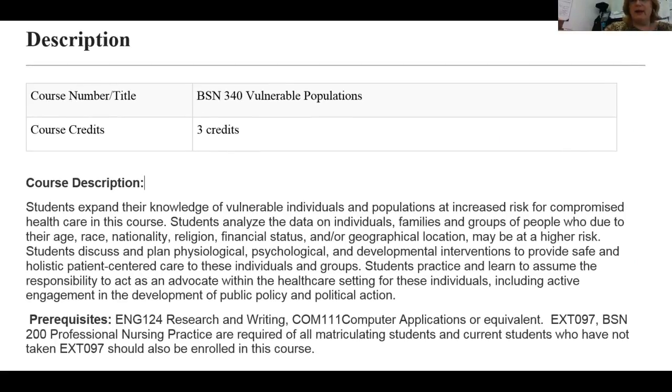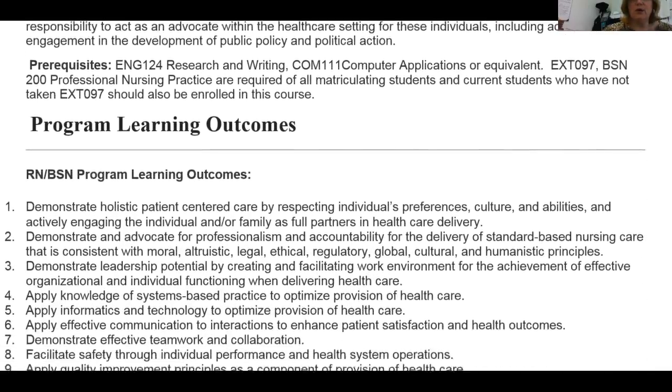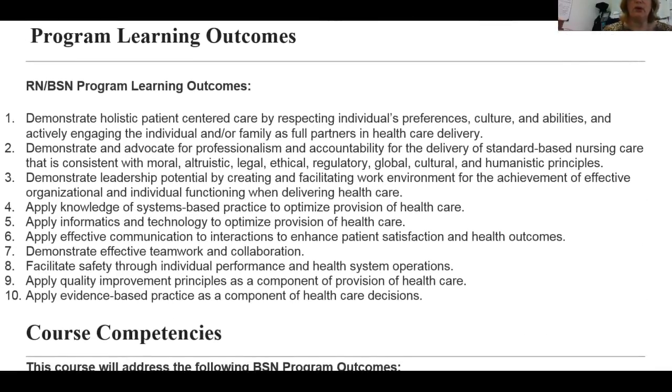And I'm sure that this is not your first course, so this might be a little bit redundant, and I apologize, but I think it's important to really have an understanding of how your courses are developed and what the expectation is throughout the program and also the individual courses. So certainly this goes over your course description, and you'll notice here's the program learning outcomes, and you can see here there's 10 of them.